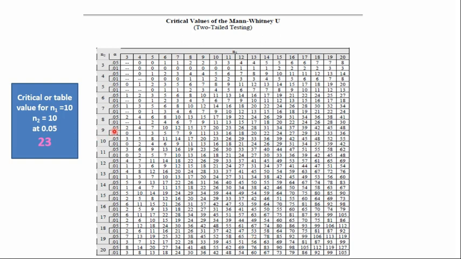How to check the table value? This is the table of critical values of Mann-Whitney U for two-tailed testing. We have to check the table value for n1 equal to 10 and n2 equal to 10. I have taken the level of significance at 0.05. At 0.05, check the value. This value is 23. Please note down that the value is 23.